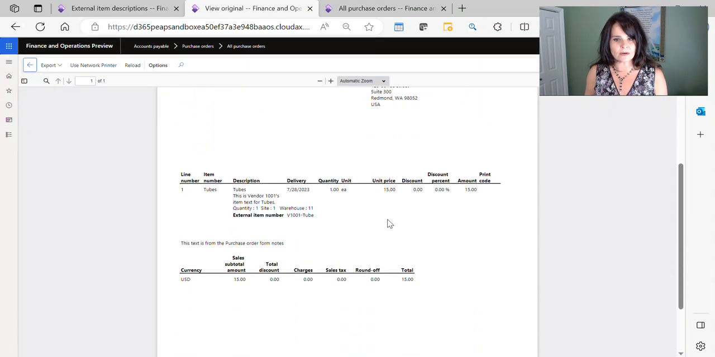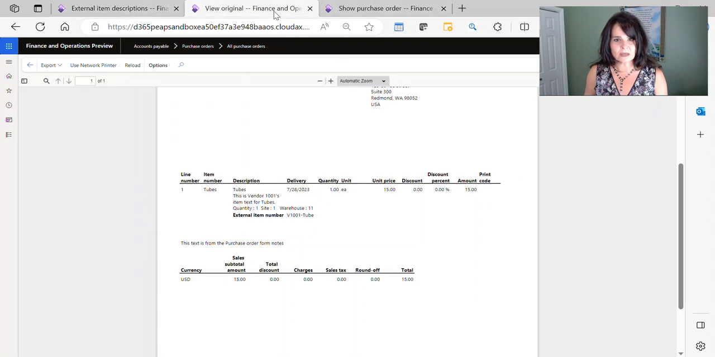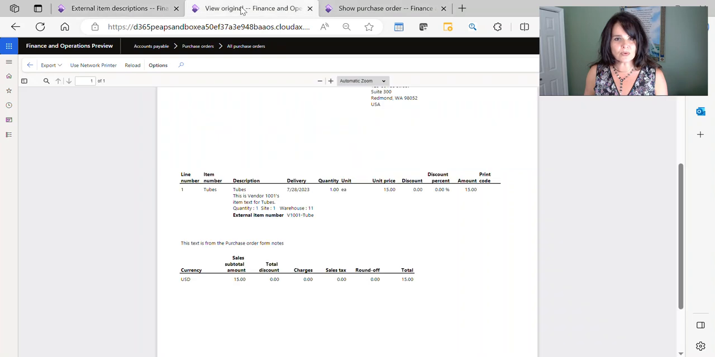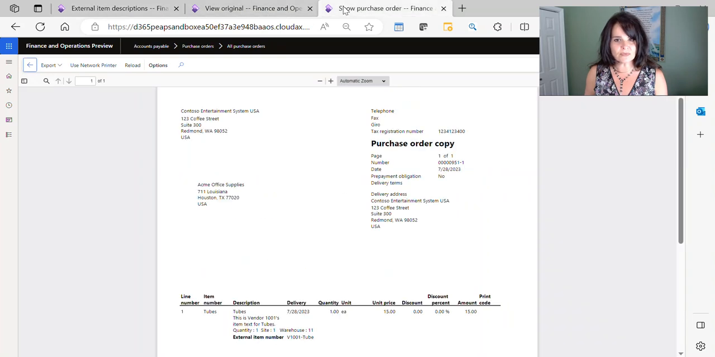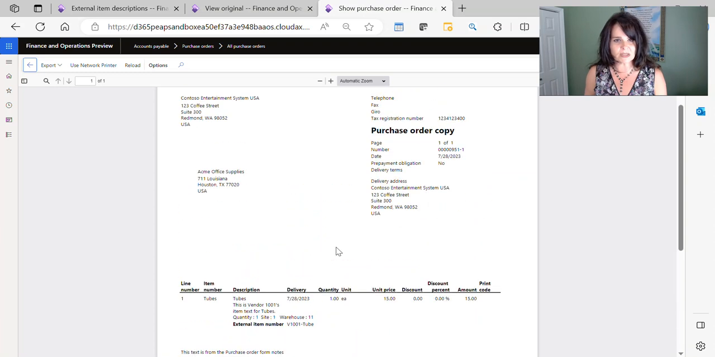All right, here we go. See, my item code was called tubes. So tubes and tubes. And then this is the vendor's text. You can see I put that there on purpose. So this is the vendor's text, and that goes to here. And then we have the quantity and the site and the warehouse. And then we have this external item code, which again came from here. One other quick thing before I go too far, this one finally printed as well, so you can see it's got the same information on it.